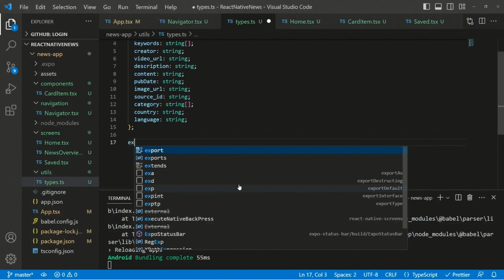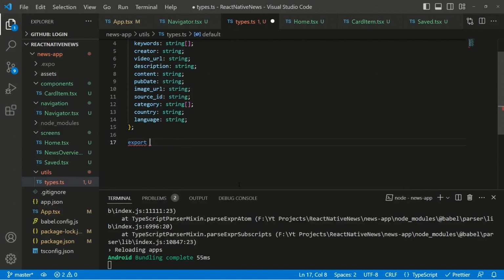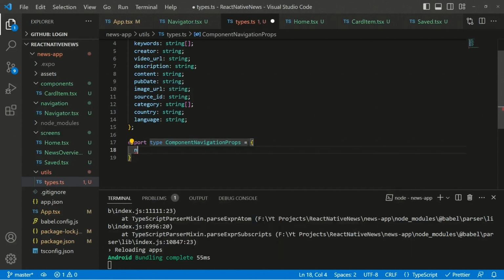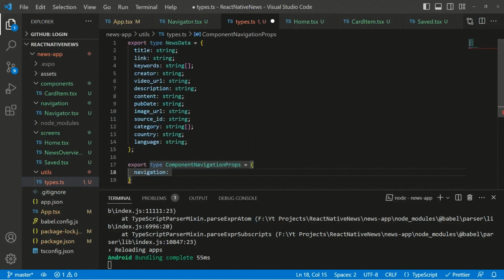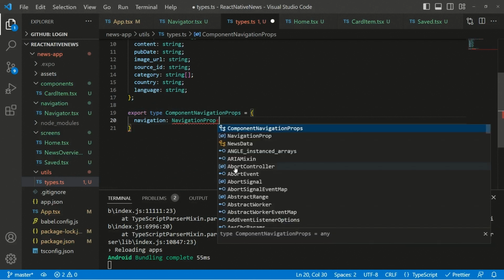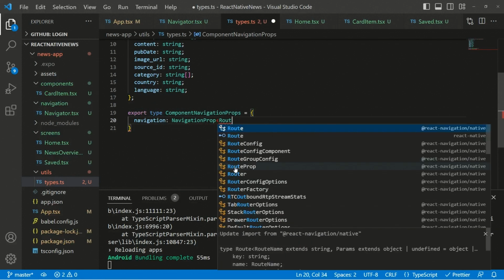So what we can do is have the export, we can have here the type, and that should be equal to the component navigation props. So these are the component navigation props which will be available inside that. This type will contain first the property, which will be equal to the navigation. The navigation will have the property of the navigation prop. The navigation prop is a type which is available inside the React Navigation package. So we can use here the navigation prop which is available inside the React Native navigation, and after that we need to add the type T. So the type T would be equal to the route of the React Native.